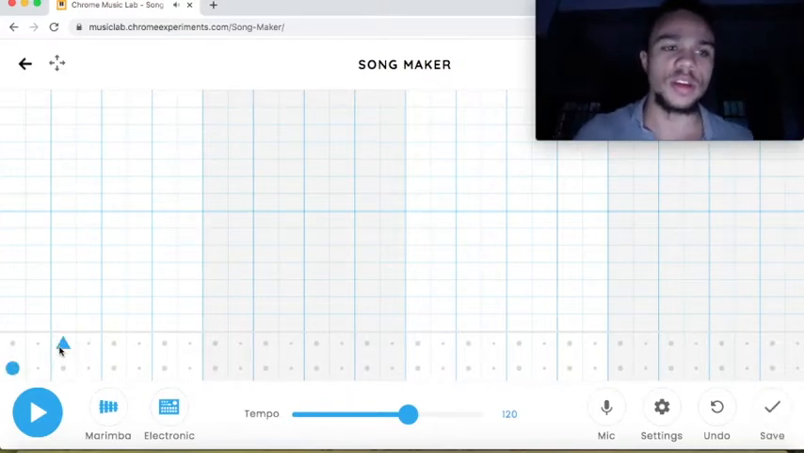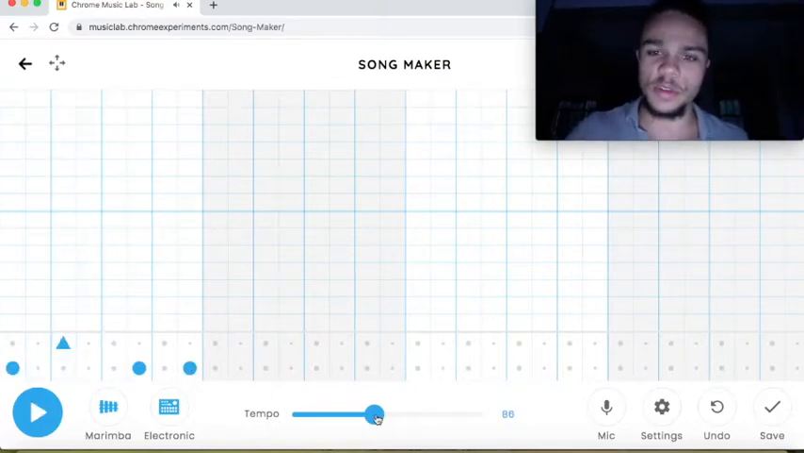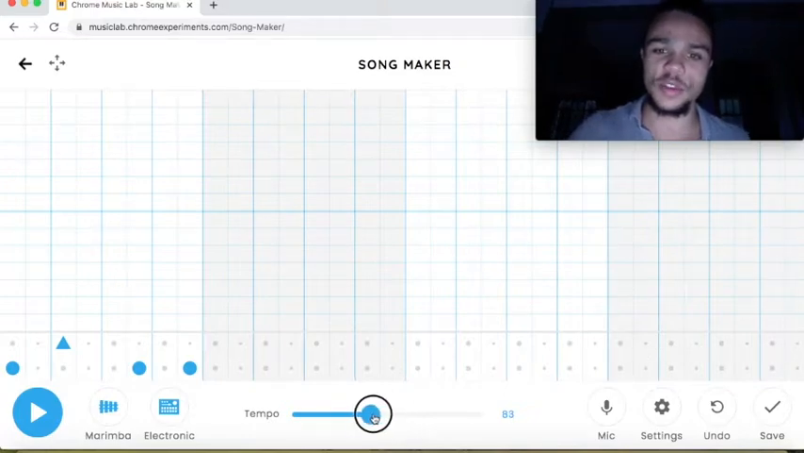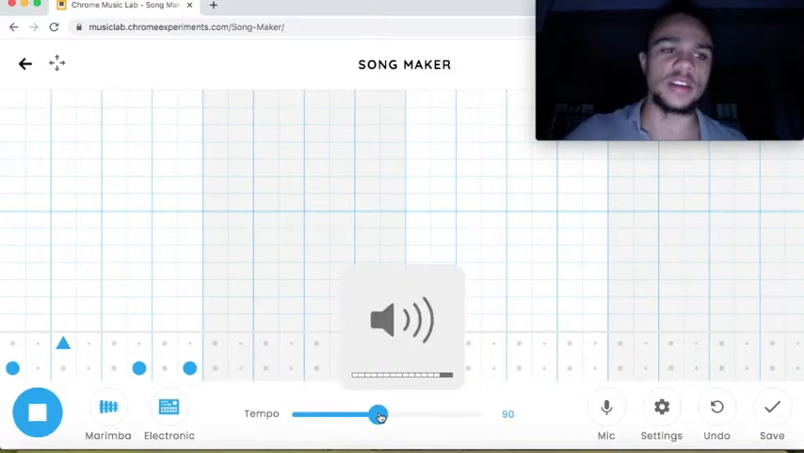Doom, cha, doom, doom. Let me see if I like it. Let me slow it down. It's a bit too quick. Let me take it to 90. I like it at 90. Why? Just because, no particular reason. It's just the speed sounds a bit better here. Let's see how it sounds.